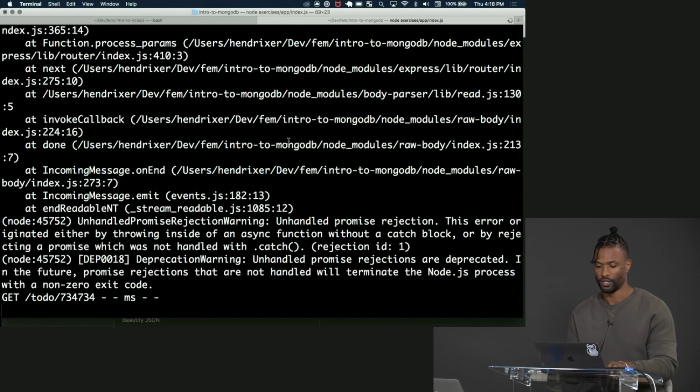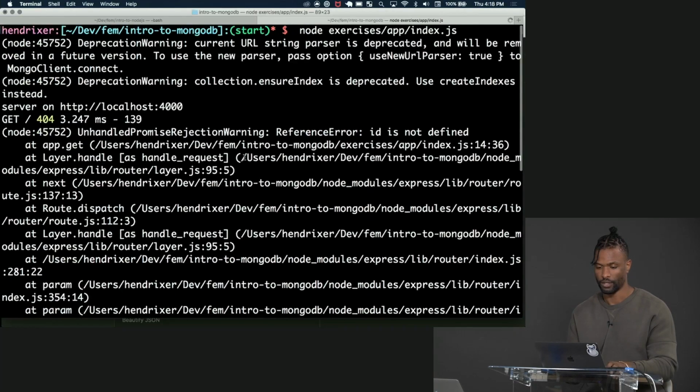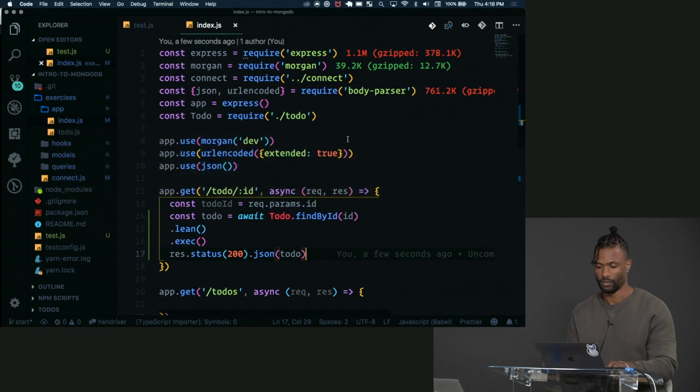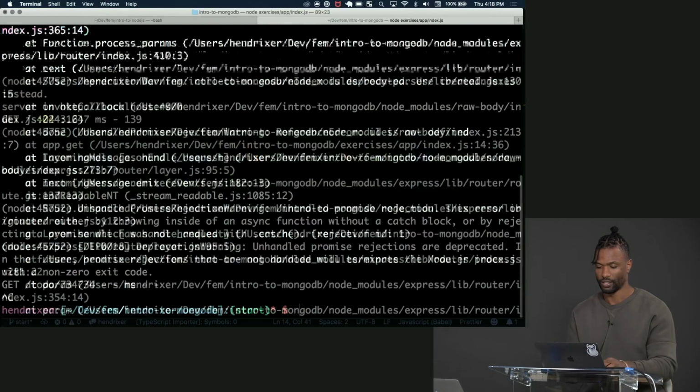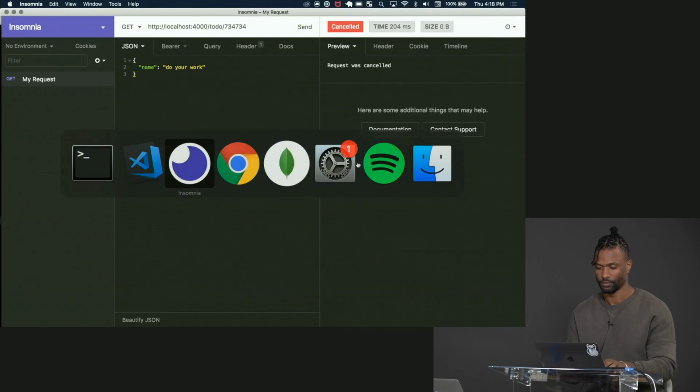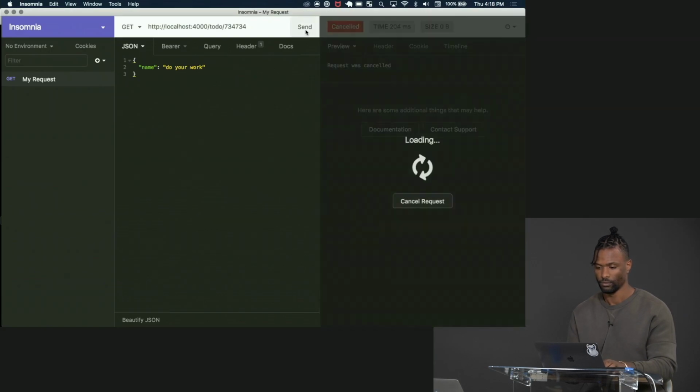So the way you would fix this, actually, let's look at the error so you kind of understand. You can see what actually happened is we have an unhandled promise rejection warning, reference error. In this case, it's saying like ID is not defined. That's probably because I typed in the wrong ID. So let's fix that. But even after I fix that, you're going to get the same error if I run this. It's still going to hang. It's still going to break.